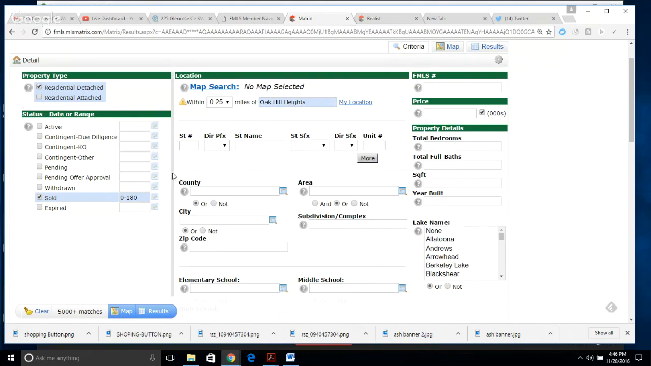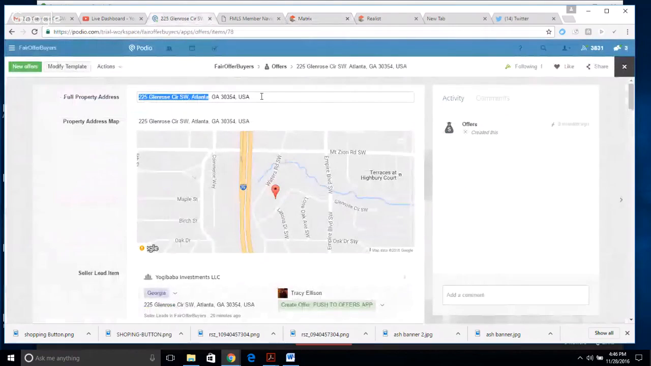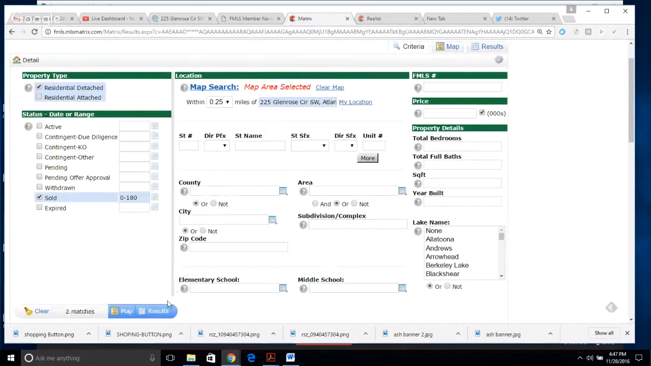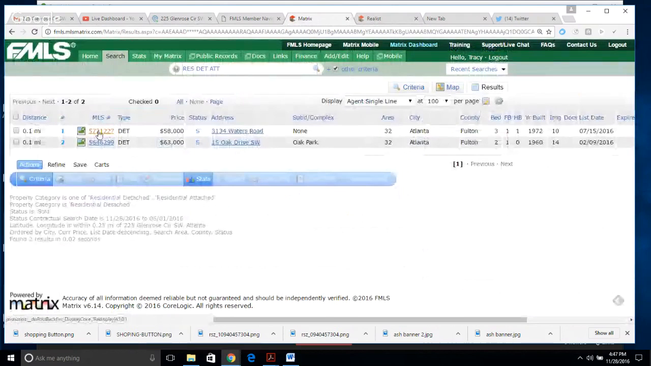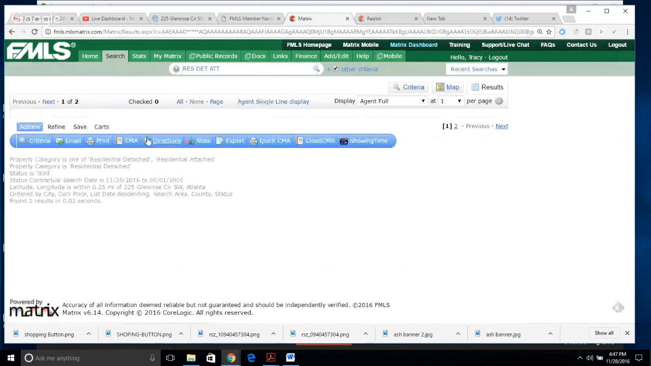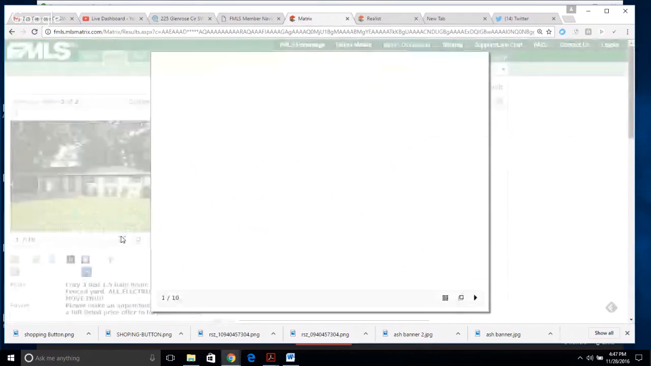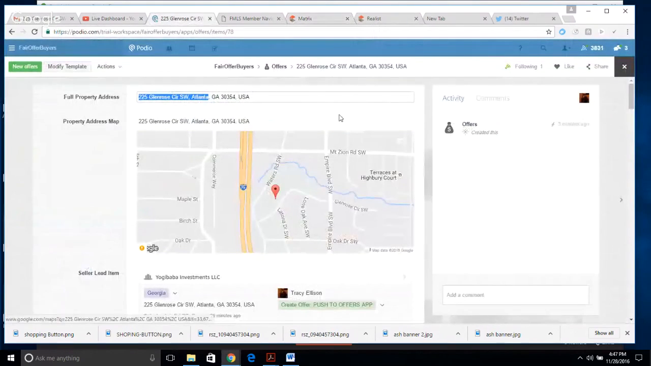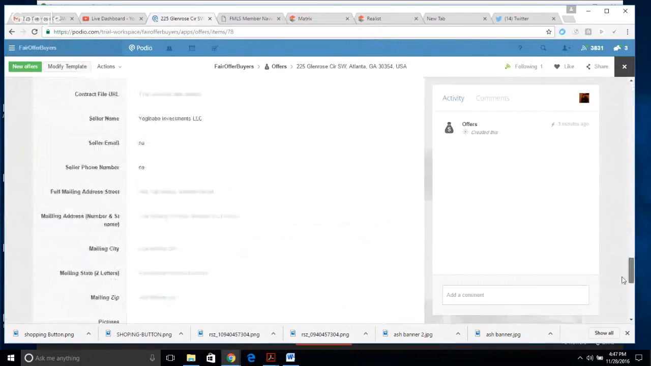So now let's go back into the map search, get the property address again, and put that back into the map search. And go back to those 2 houses, and let's take a look at what they look like on the inside here. So this is a similar shaped property. If you look at the property that we have, scroll down to the bottom.